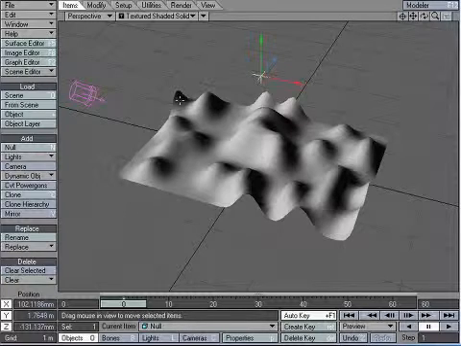Let's take a look at using an object to help place a surface on a texture. So what I have in this scene is a null object and this little mountain range here, and I want to place a texture on a specific location here.